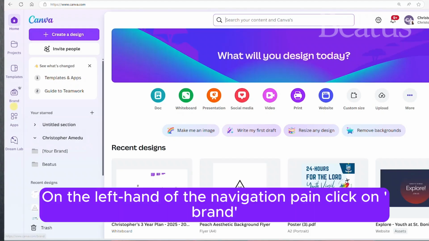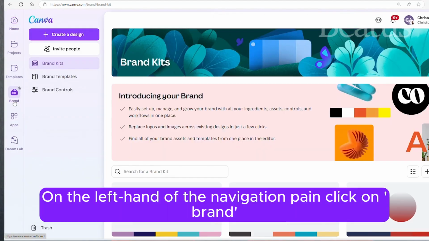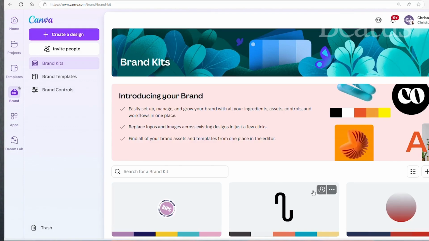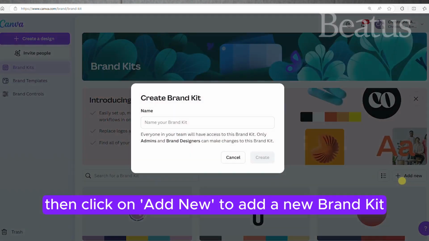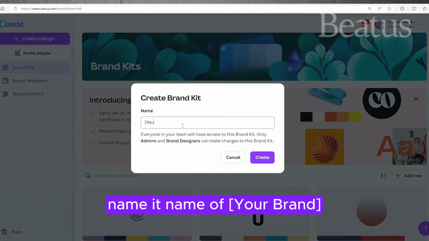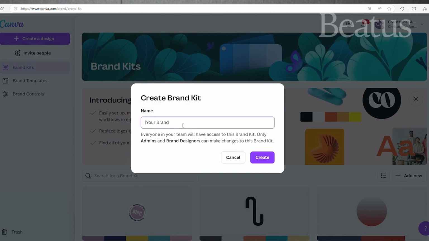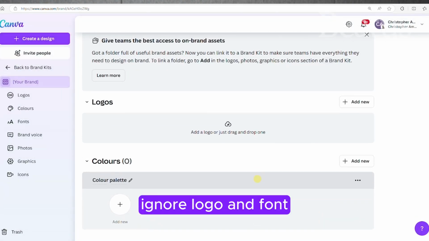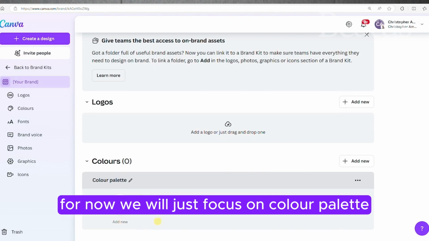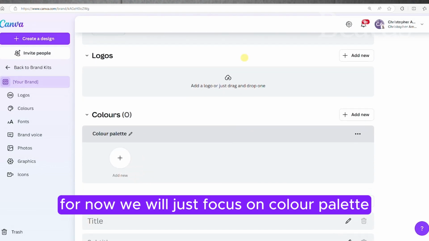On the left hand of the navigation pane, click on Brand. Then click on Add New to add a new brand kit. Name it the name of your brand. You should then see this. Ignore logo and font for now. We will just focus on color palette.